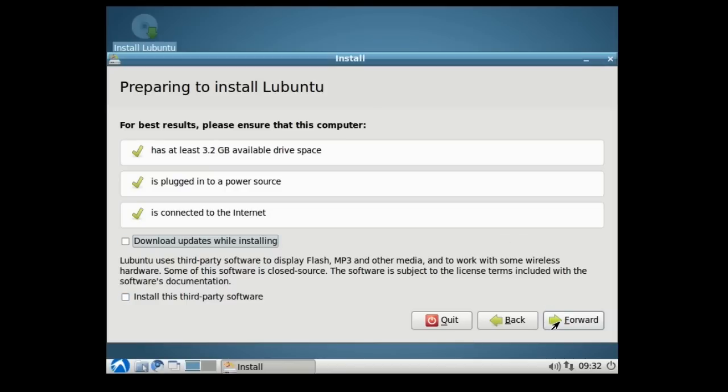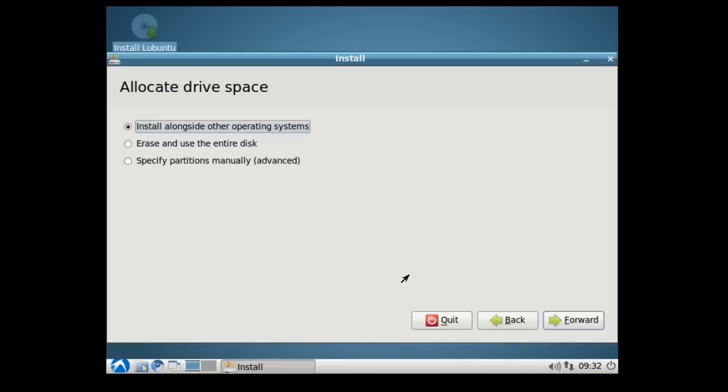So I will stick to the default settings here, click on forward, and then the preparation for your hard disk partitioning scheme is loading up, and you have the option to install alongside another operating system. So if you already have a Windows system, for example, you can easily install Lubuntu alongside your Windows system, and then when booting up, choose which one you want to boot. You have the option to erase and use the entire disk, and you have the option to specify partitions manually with the advanced partitioning tool.